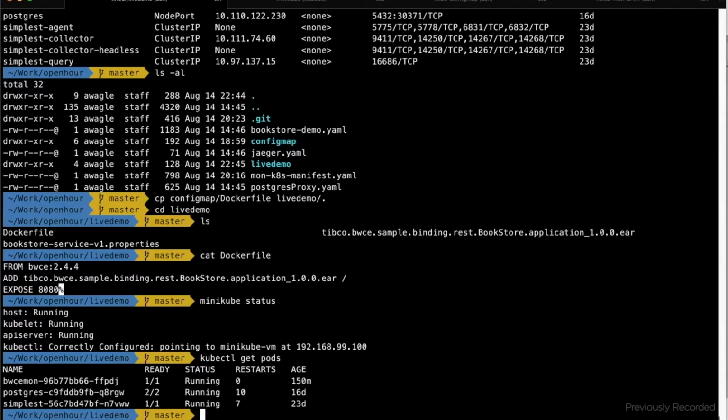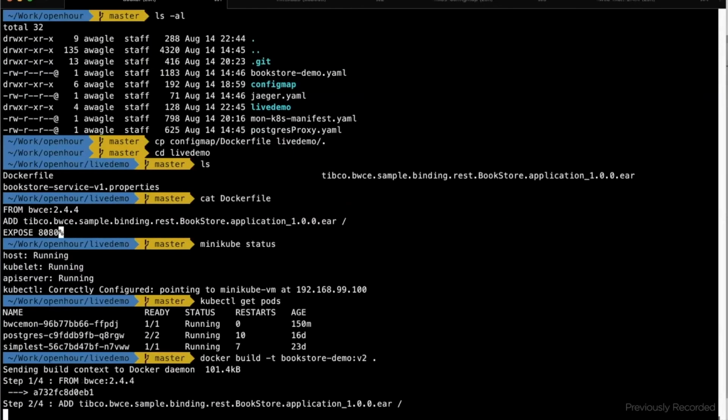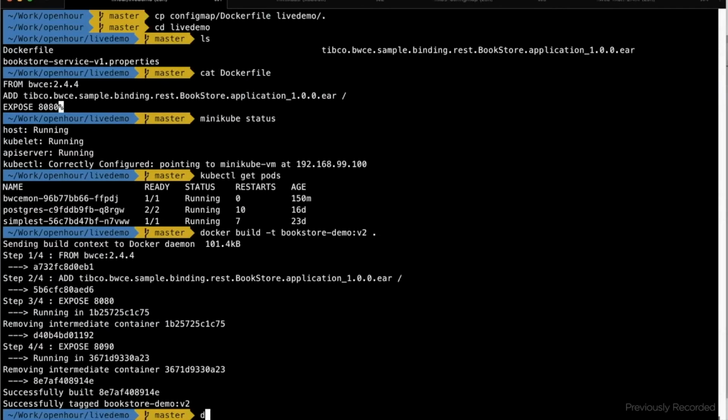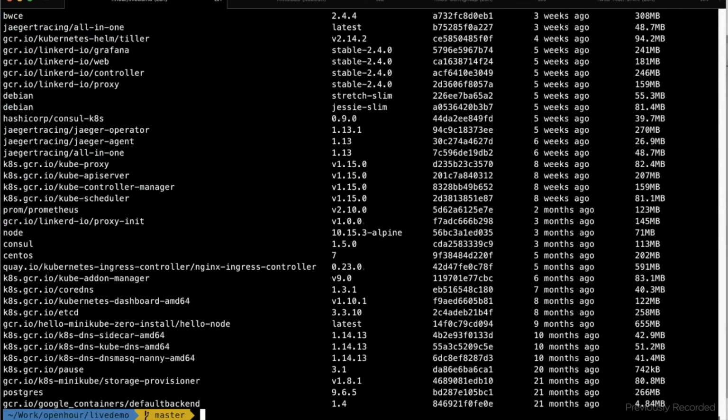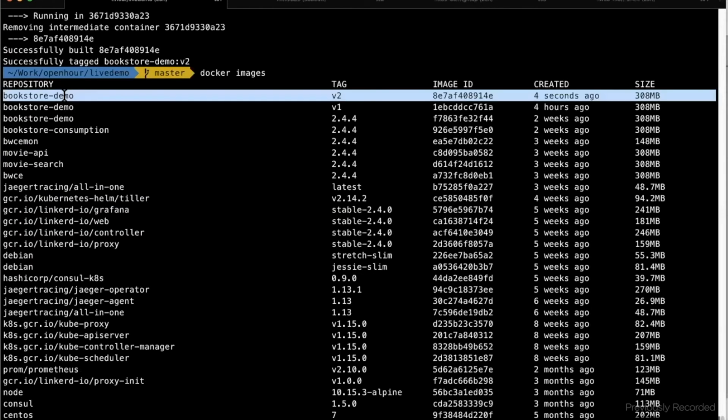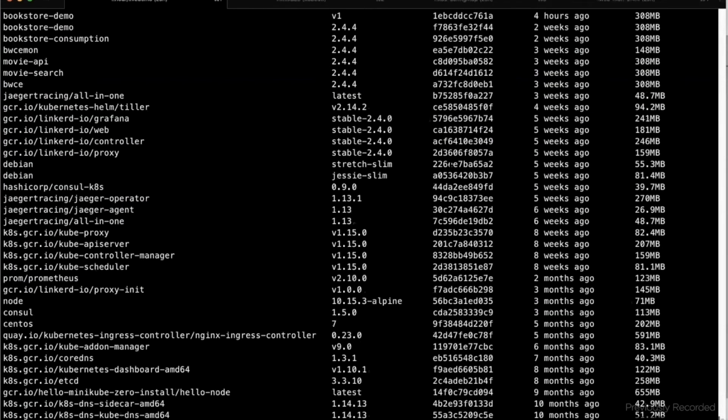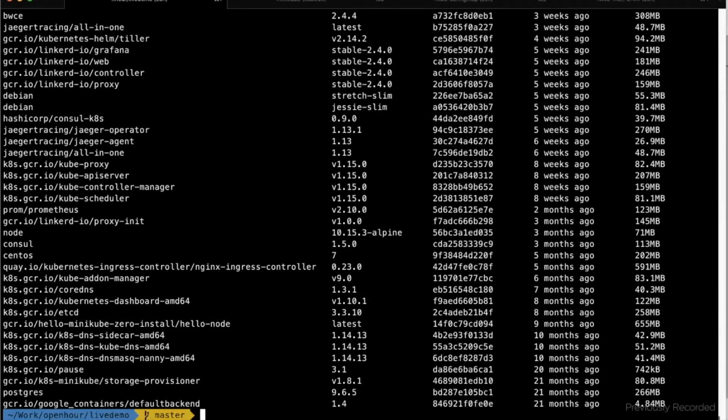So the next thing I'm going to do is create the Docker image. I'm going to say docker build -t, and let's call it bookstore-demo:v2. That creates the Docker image. If I say docker images, it will show me that the latest image created is v2, created 4 seconds ago. I was trying this out some time back, so you'll see multiple images, but don't worry about that.